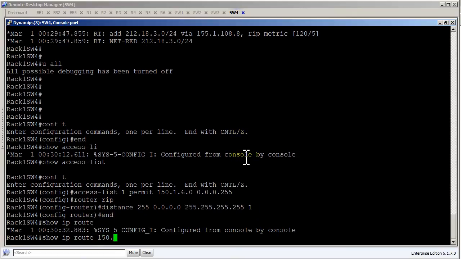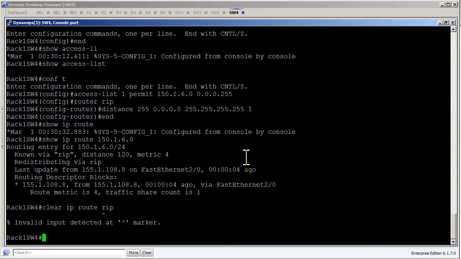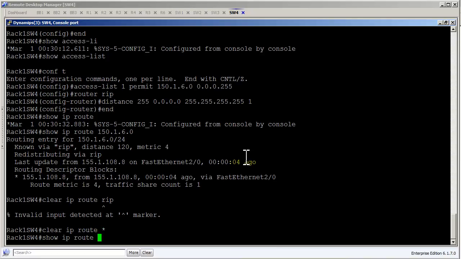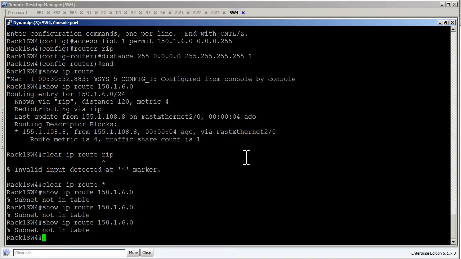Show ip route 150.1.6.0. Might have to take a while there. Let me clear ip route rip. Oops, clear ip route star. And take a look at my ip route again for 150.1.6.0. Not in table, we're going to wait a couple seconds. I've changed the timers on here to update every 10 seconds, so this RIP should be a lot quicker. Subnet still not in the table.